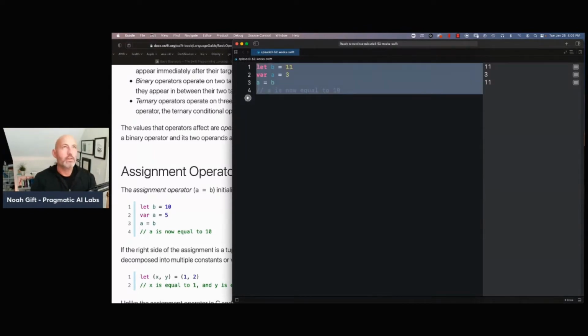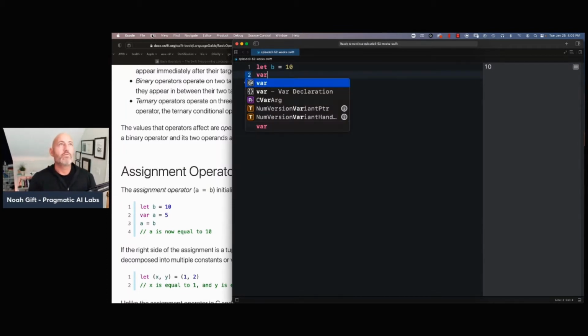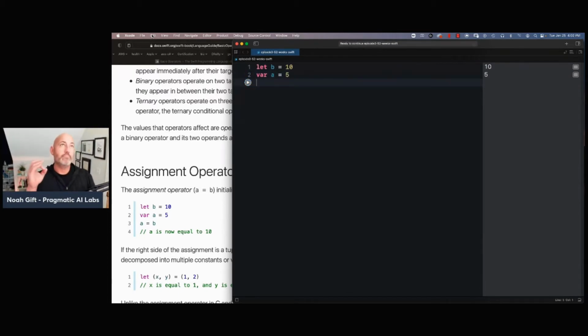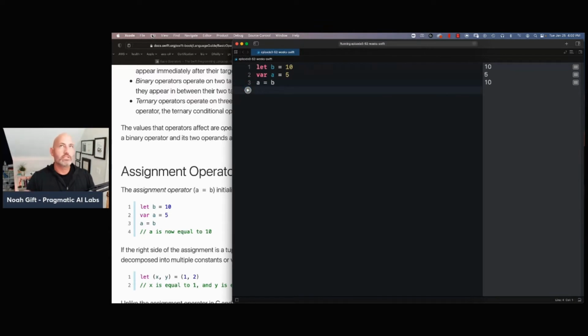I can say let B equal to 10. And if I do a return here, that just assigns an immutable variable to B. If I do var A is equal to 5, this will make this a mutable variable. So I can change A, but I can't change B. And so what I could do is say A is equal to B. So that's kind of a cool little trick, right? That just demonstrates the fact that some things are changeable, some things are not.